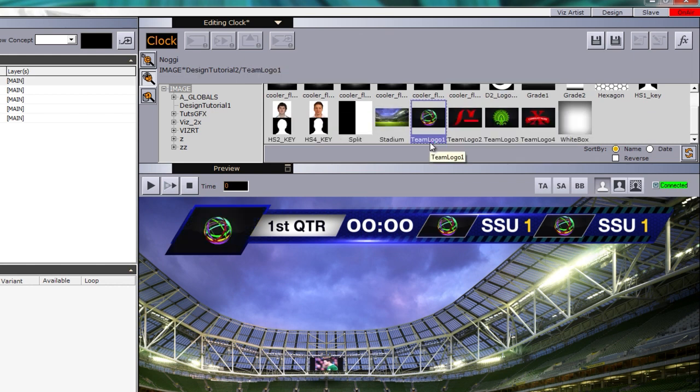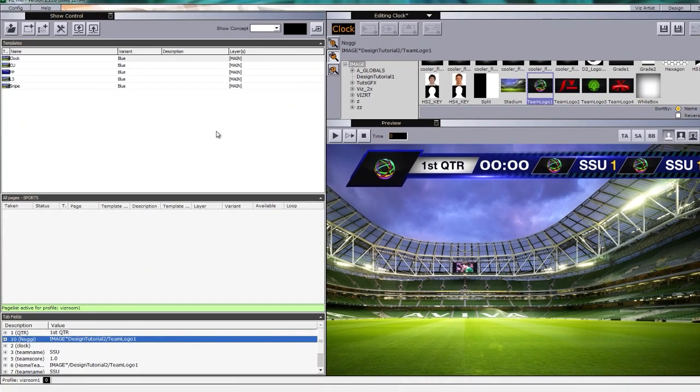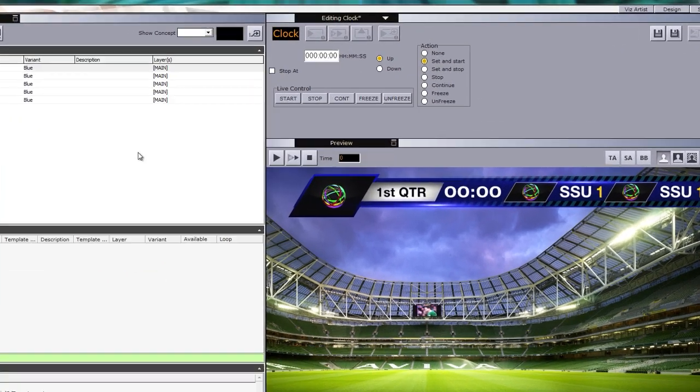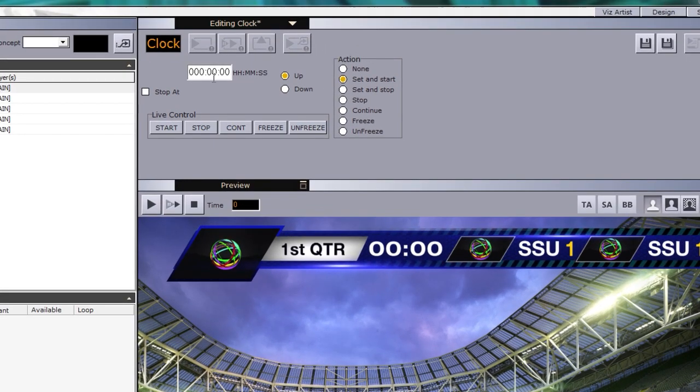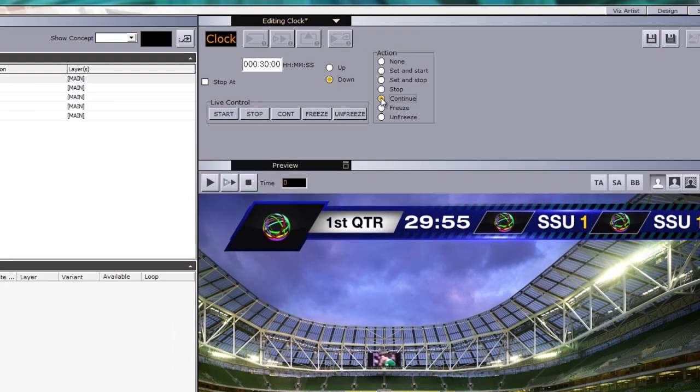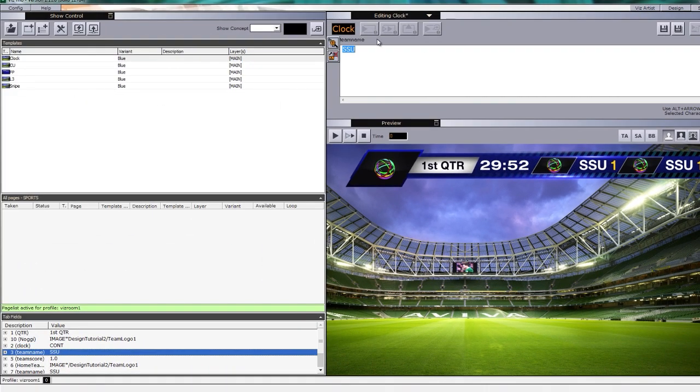If we want to swap out a logo, we can swap out another logo. We have the clock setting here that is actually going to allow us to start and stop a clock. I'm going to come into the editor here, and let's say we want 30 minutes on the clock. We can choose up or down, and then over here on the right, set and stop or set and start, and we can use the continue or the stop or the freeze to continue this countdown.